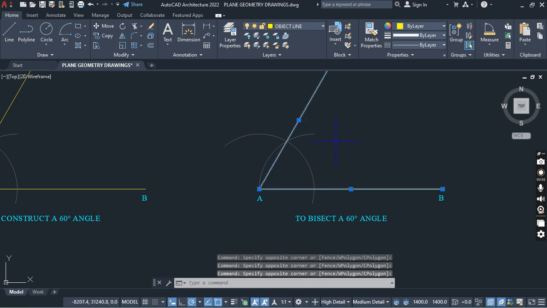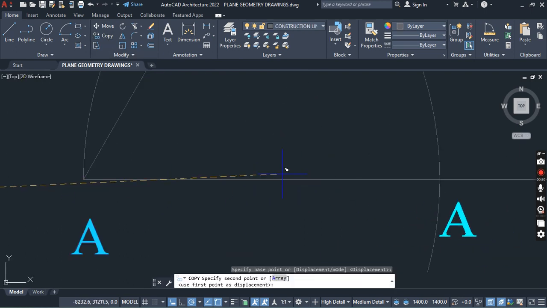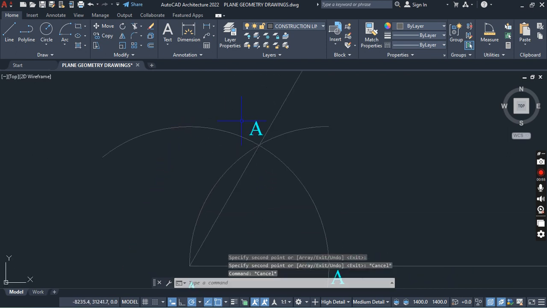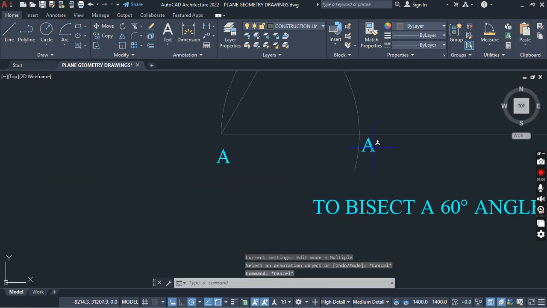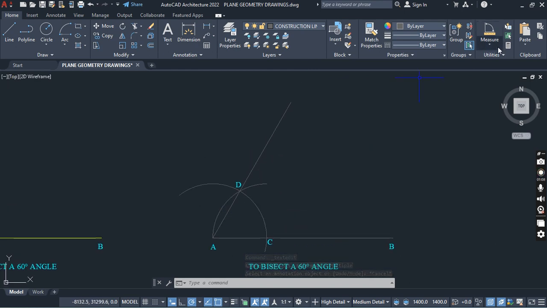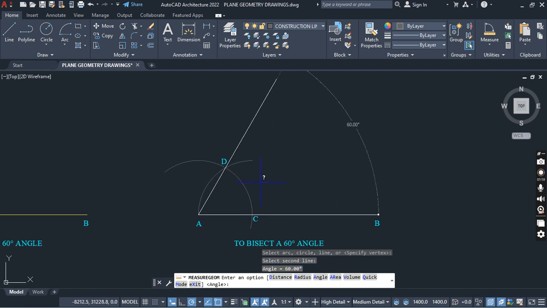So these lines, I'm going to change all back to construction lines. I'm going to call this point C. This is our point C. This is our point D. So this is point D, and then this is point C. All we're going to do is divide this angle into 2. So we're dividing this 60 degrees angle into 2, meaning that we should get an angle of 30 degrees.